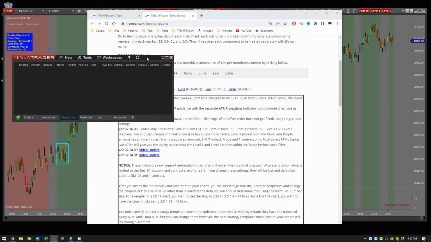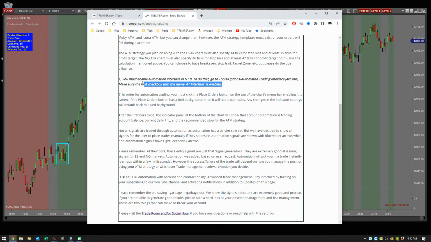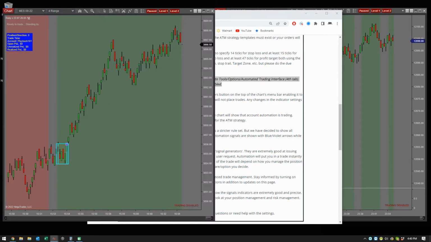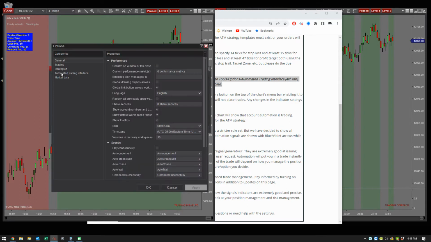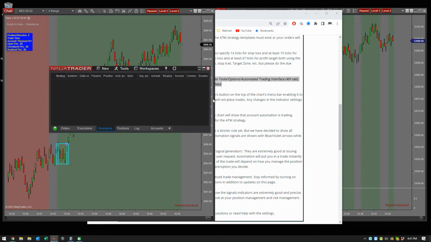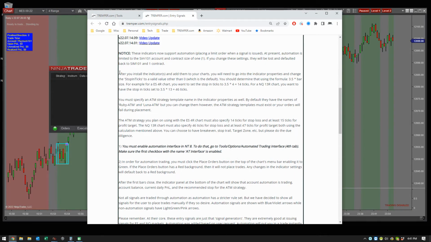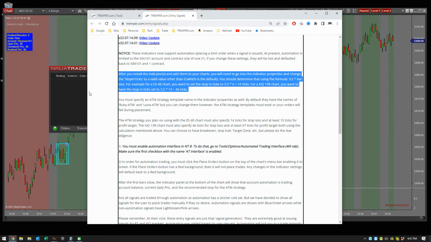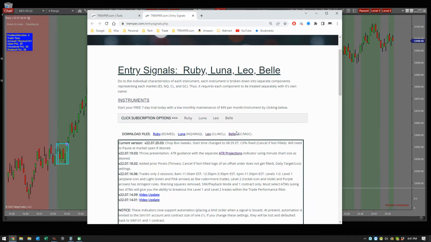One of the first things that you have to do, though, is down here. A lot of people don't read it, but you have to enable this function. In your control panel, Tools, go to Options, and then Automated Trading Interface. You have to have this checked. Otherwise, it's not going to work. So check that. Okay, so that's that section. You could read all this, and I would recommend reading the trade management portions, because that's really important, and you have to set those, and you have to understand what they're all about.